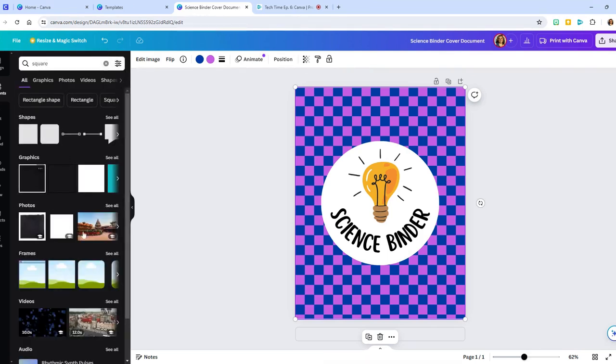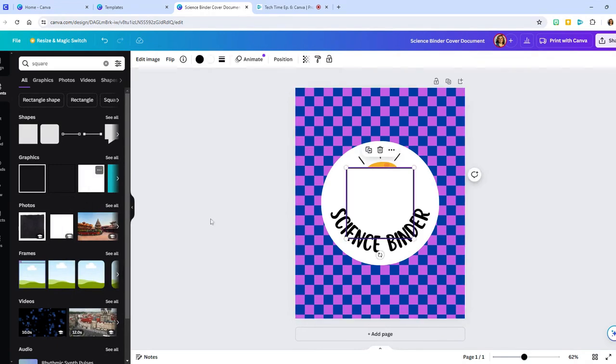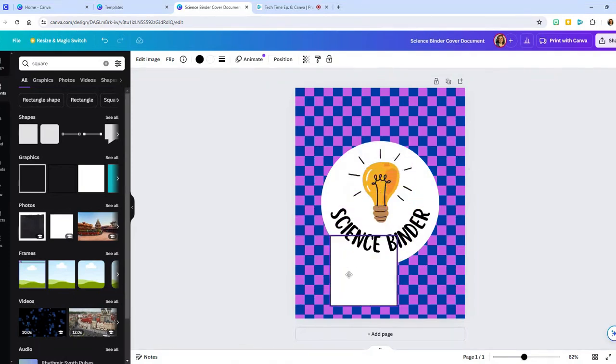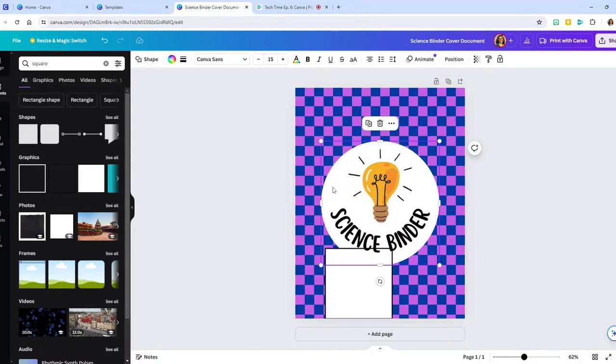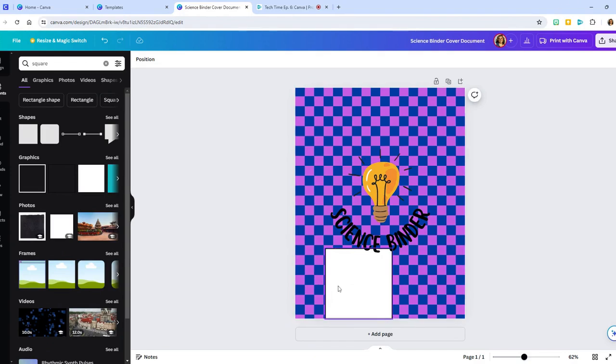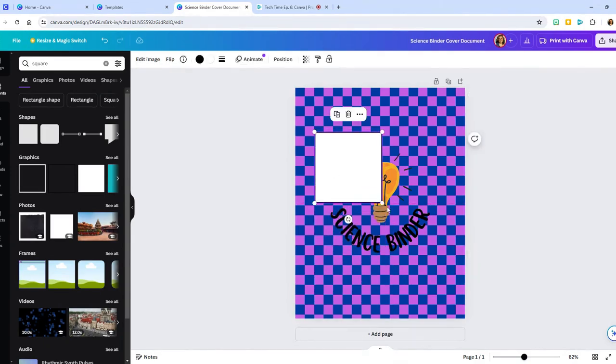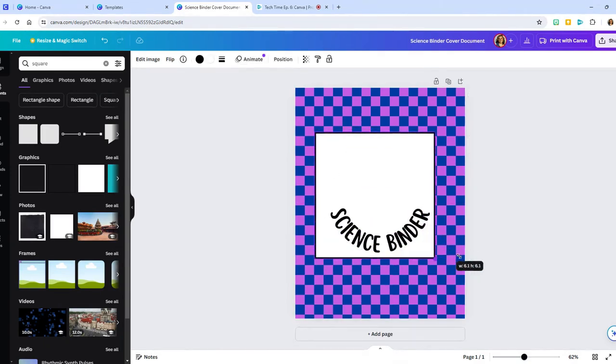And it's going to show me a bunch of squares. So here's a plain one. Let's use that. And as you can see, it brought it right to the middle. So I'm going to delete my circle. I'm going to pull my square up. And this is like most editing tools.